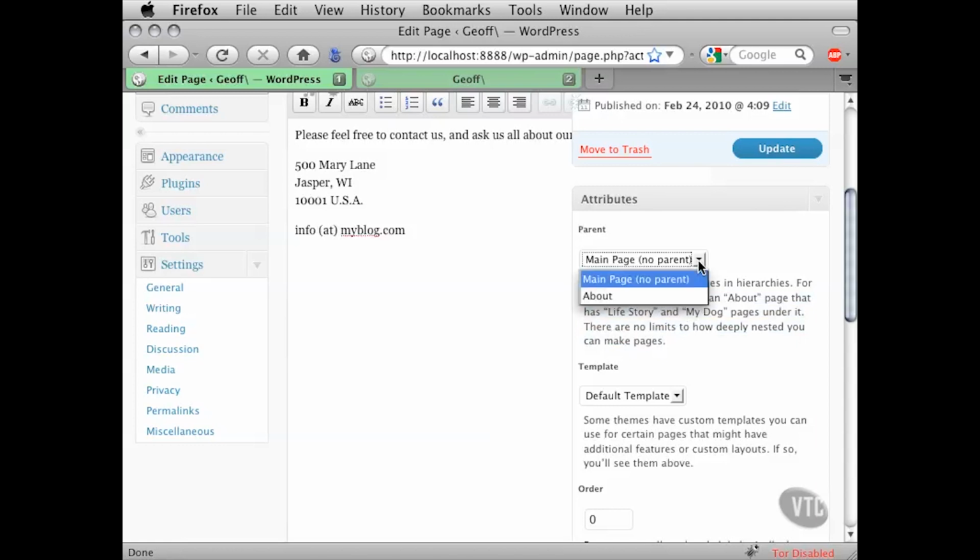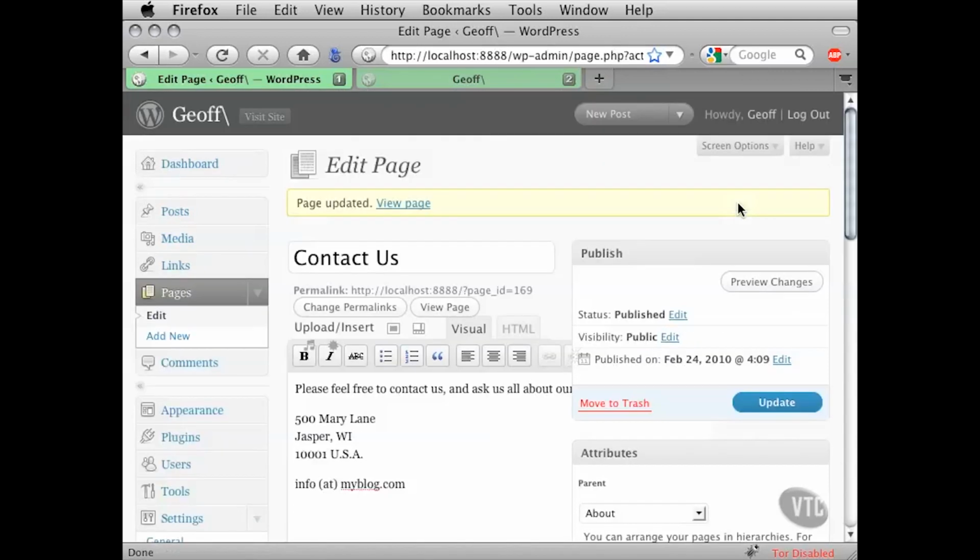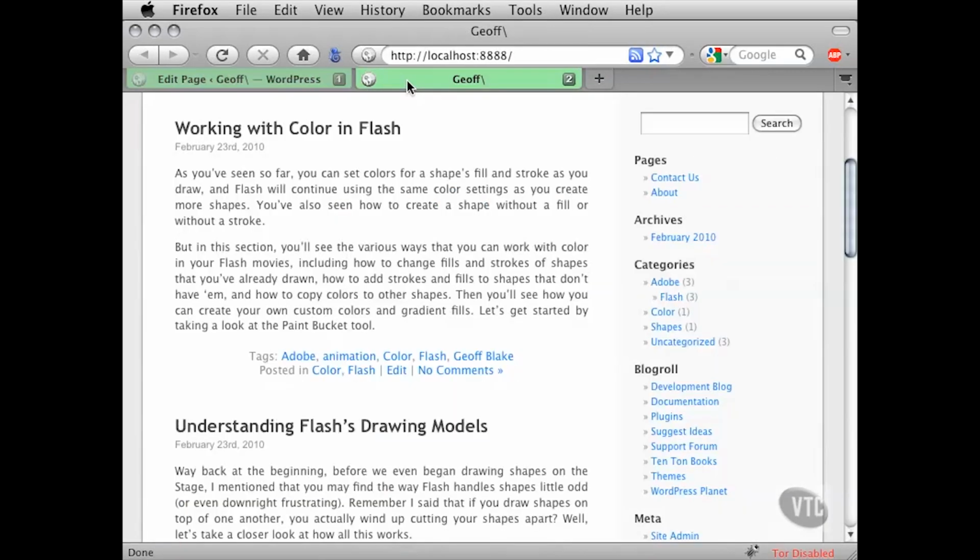So I'm going to drop down this menu here, and of course I'm going to choose About, and let's update here. Wait for WordPress to catch up to us. Head back to our live blog and go ahead and refresh your browser, and now Contact Us appears as a sub-entry inside the About page.